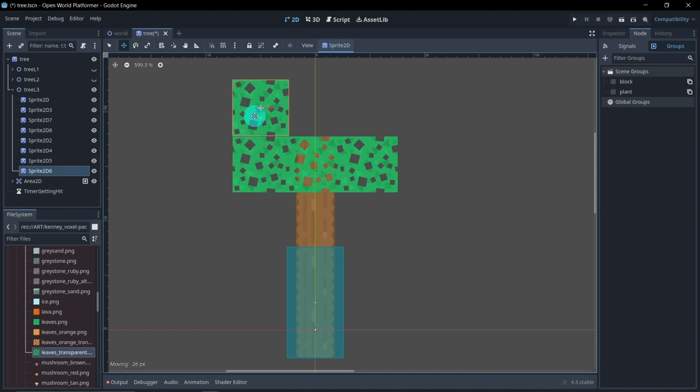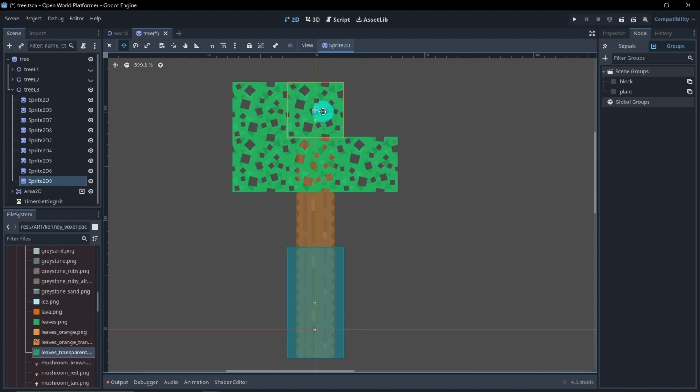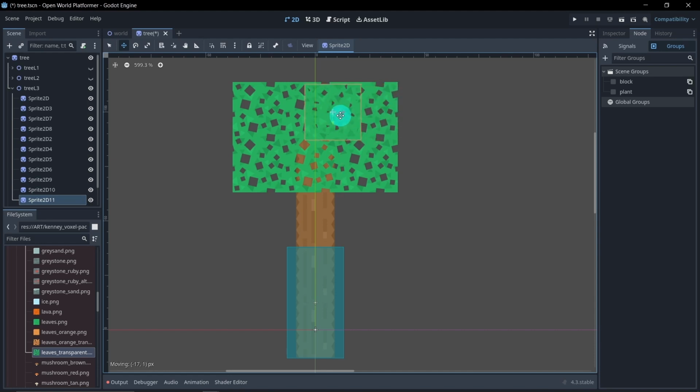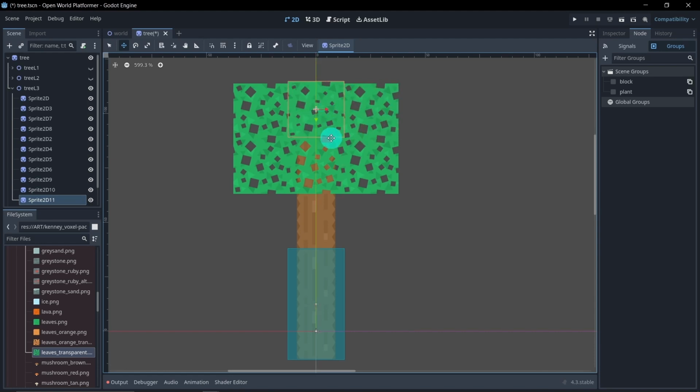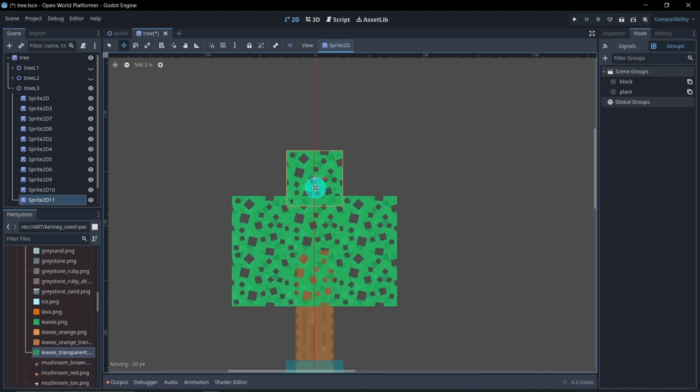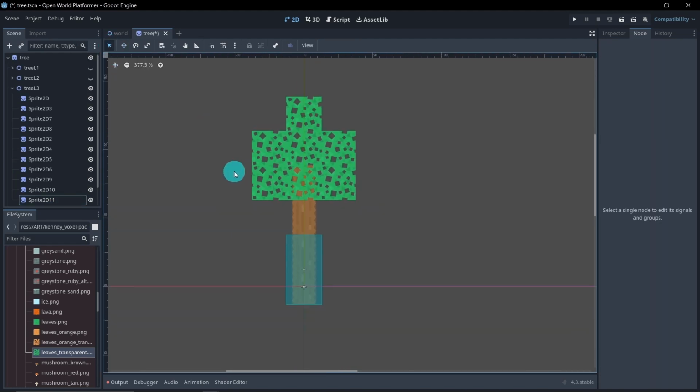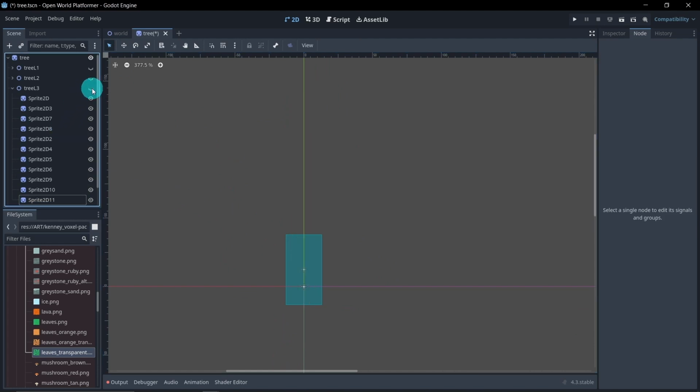Let's do a layer above. And then we'll do one on the top. So we'll put that in the middle, and just go right above. Awesome. And then there we go. Perfect. So that's going to be our level 3 tree. Okay, awesome. Let's close that there.